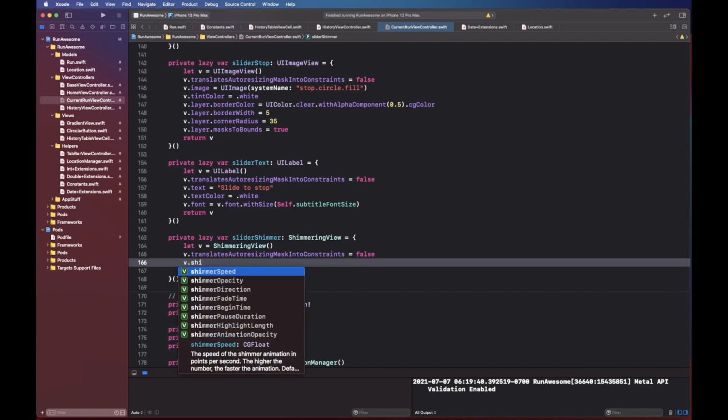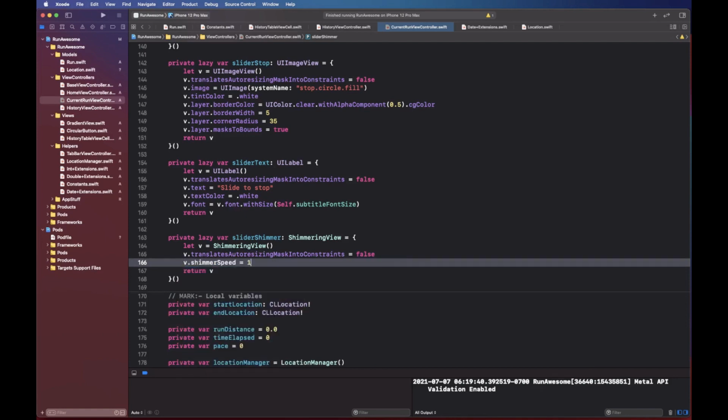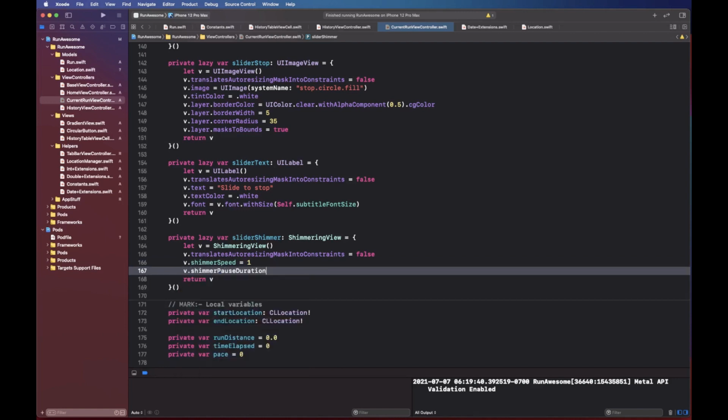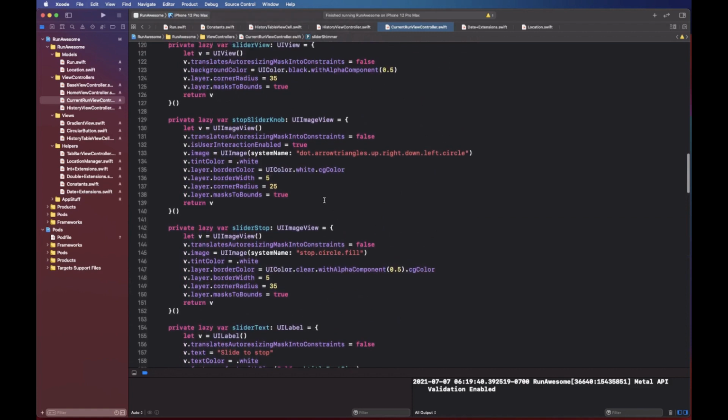And shimmering speed, we're gonna set it to 1, and shimmer pause duration is gonna be 3. Okay, there are various other properties that you can set for this control. I'm just gonna set these two. Okay, the other thing I want to do is instead of this one right here, we're gonna change it to arrow.left.and.right.circle.